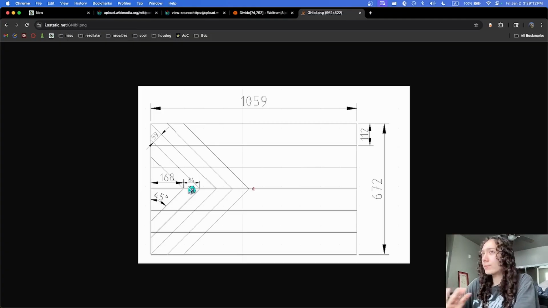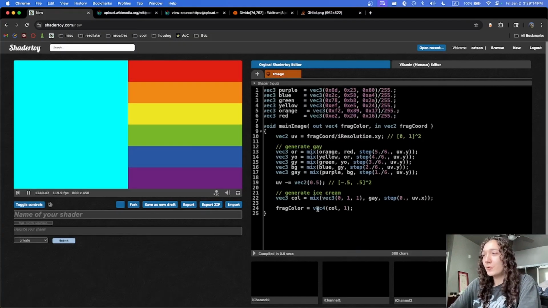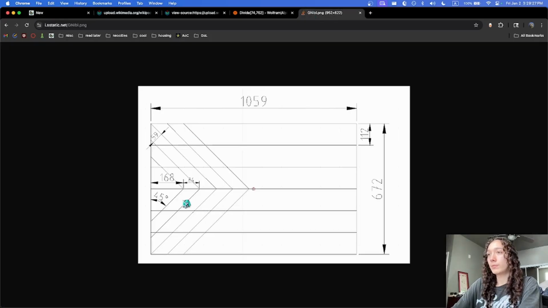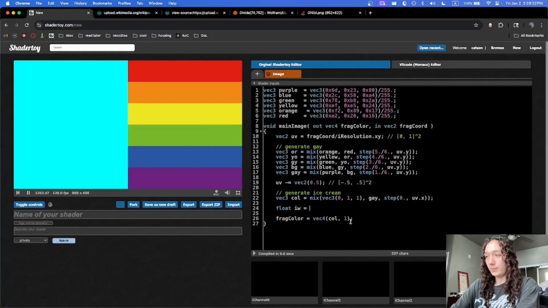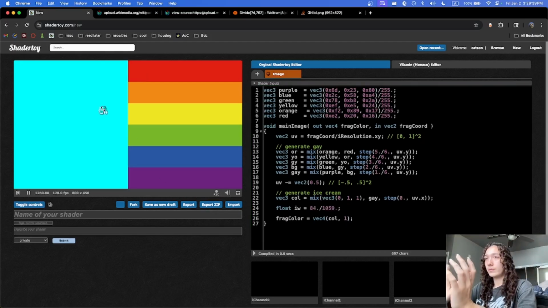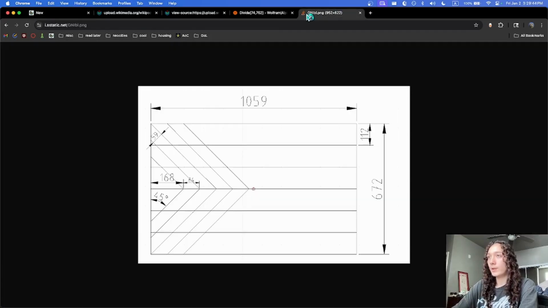Exactly. This is why you don't even worry about stuff like that. You don't have to do anything. We'll just be able to use this unit. So ice cream width, float ice cream width is just simply 84 over 1059. That is our ice cream width. That is the percentage of 1, being the entire width of the image, that each slice will occupy.